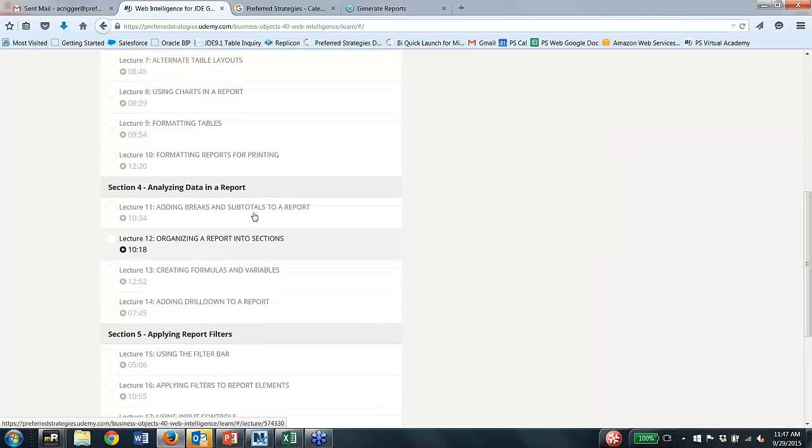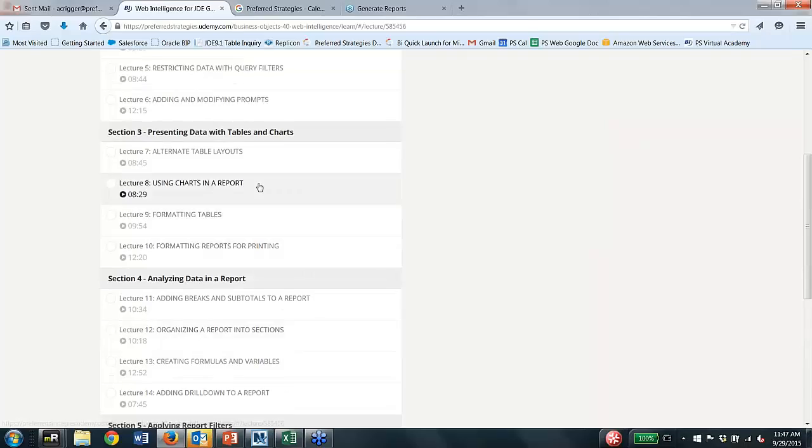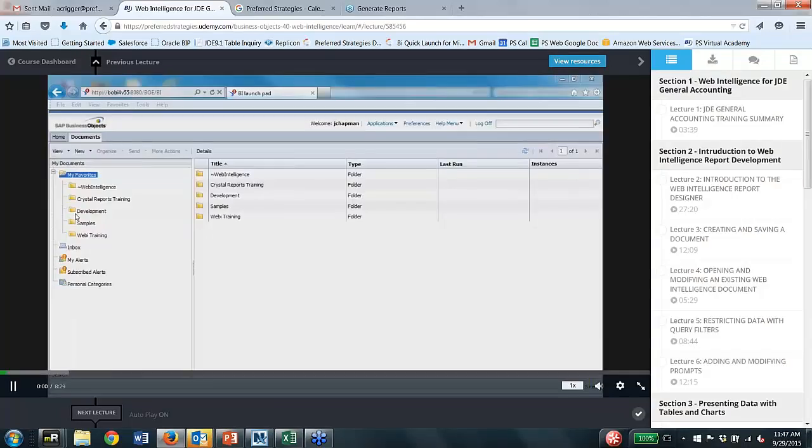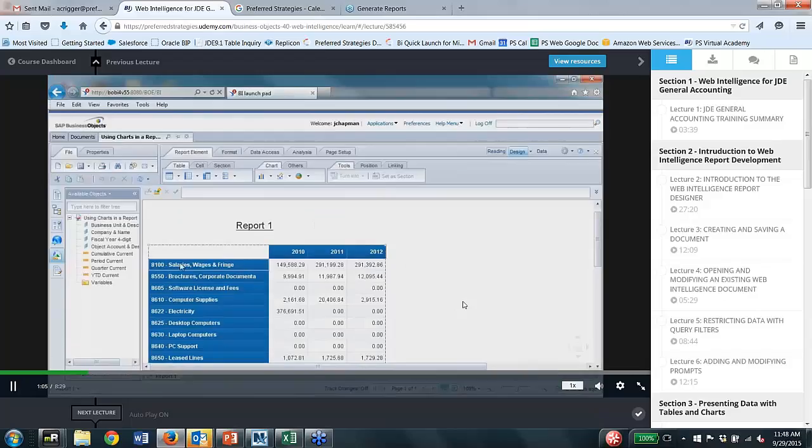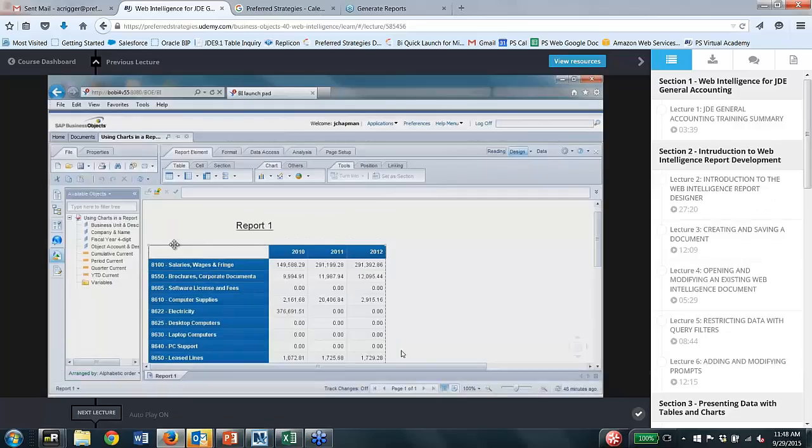But let's say I want to look at using charts in a report. I don't have to put the audio on here. For future reference, if you are using this, make sure that you are using the higher quality video. It does make a difference on the visual of what you're getting. And you can see on the right, you can navigate as well, and it keeps status of where you're at in your training and when you're completed and so forth.